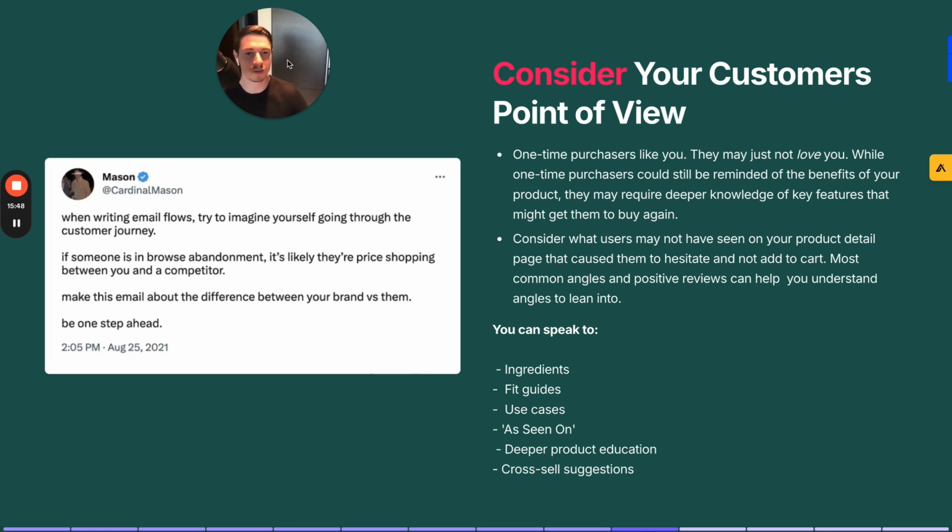You also want to consider what users may not have seen on your product page, details that you think are really important but people may have missed. That's a really great way to get content and include it in the browse abandonment, because depending on the kind of products, there's lots of information on that product page. Take out some key things that you think are really going to help, or look at some common angles or really positive reviews and work that into the copy within your browse abandonment.